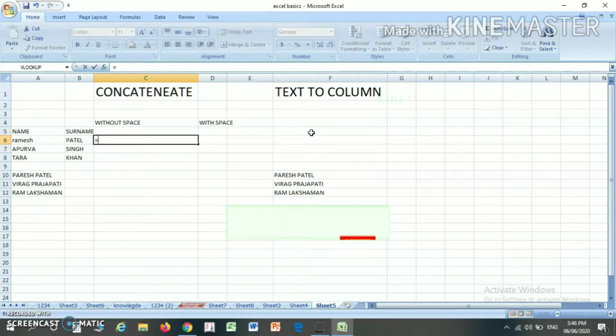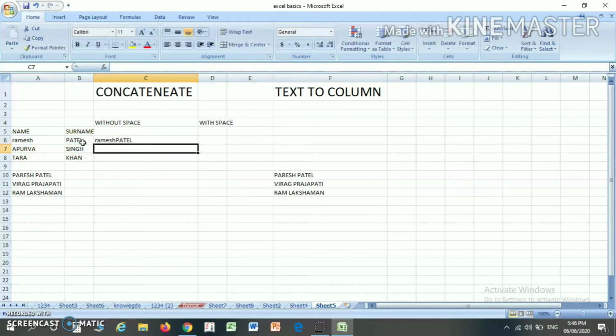I will write equals CONCATENATE, bracket open. I will select text number 1, select another text cell, bracket close and press enter. You will find that the name and surname are merged into one cell. I will show you again how to merge this. Write equals CONCATENATE, bracket open, select the first cell, select the second cell, bracket close and press enter. You will find that the name is merged.